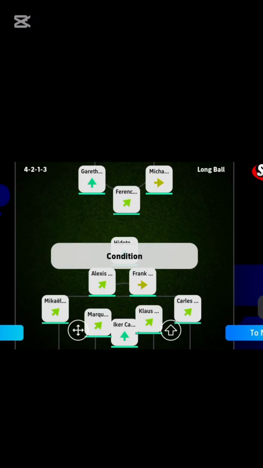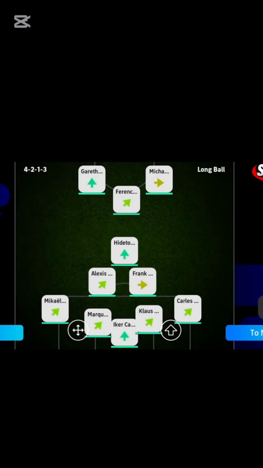So in this video, I'm going to show you how to actually use individual instructions properly so your team can finally play the way you want. Now, first of all, I need you to understand this part very clearly, because this is the foundation of everything I'm about to explain in this video. If you don't understand this, you'll struggle to understand how individual instructions actually work.